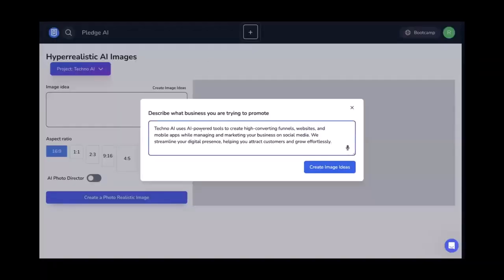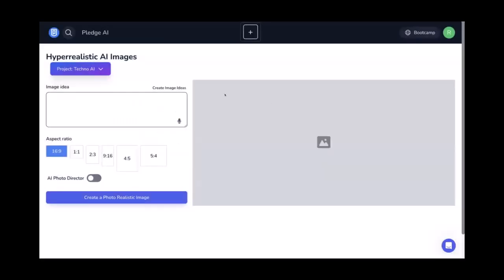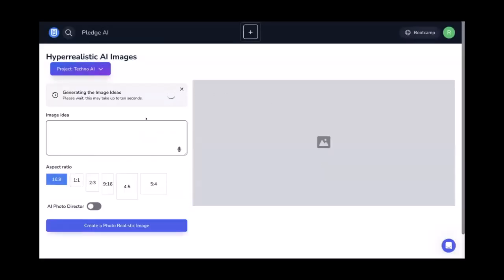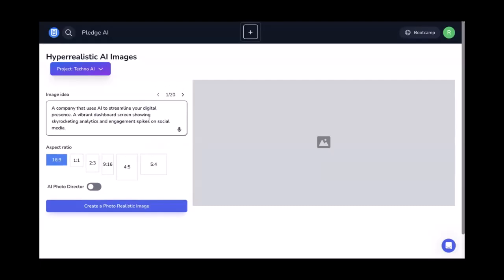And you can always write it down if you want to, or if you change it a little bit as per your need, you can definitely change it. But for now, I'm just going to create based on our business description. And let's wait. Our app will provide us 20 image ideas. Boom. So we are here. So we got 20 image ideas, and let me see what it says.